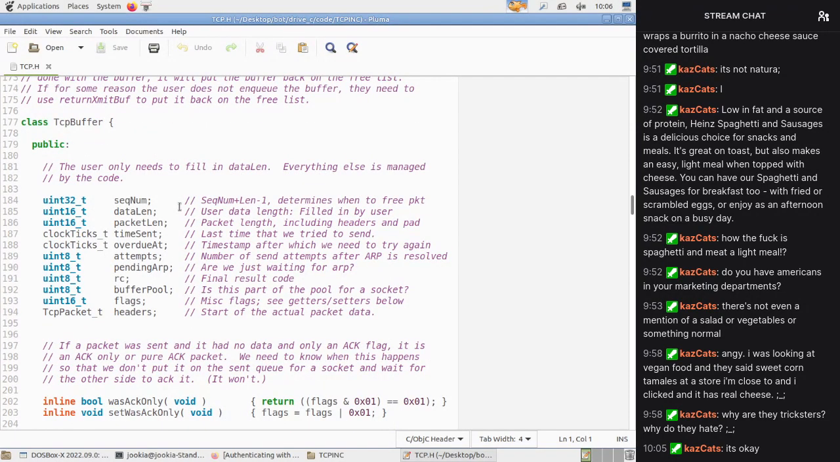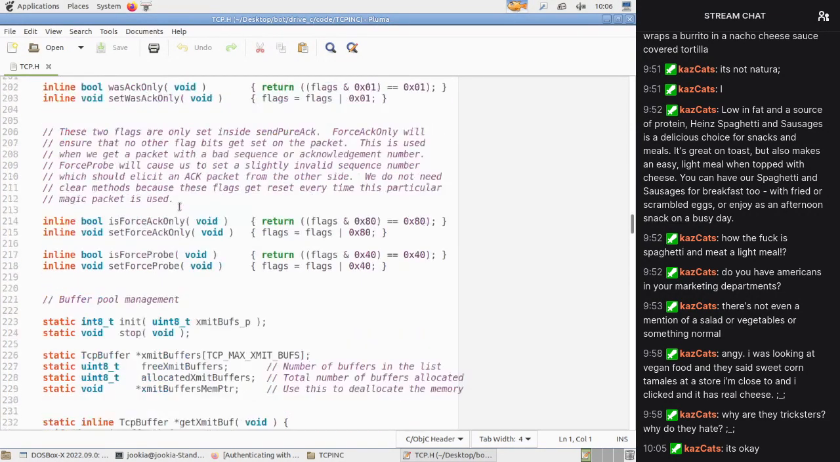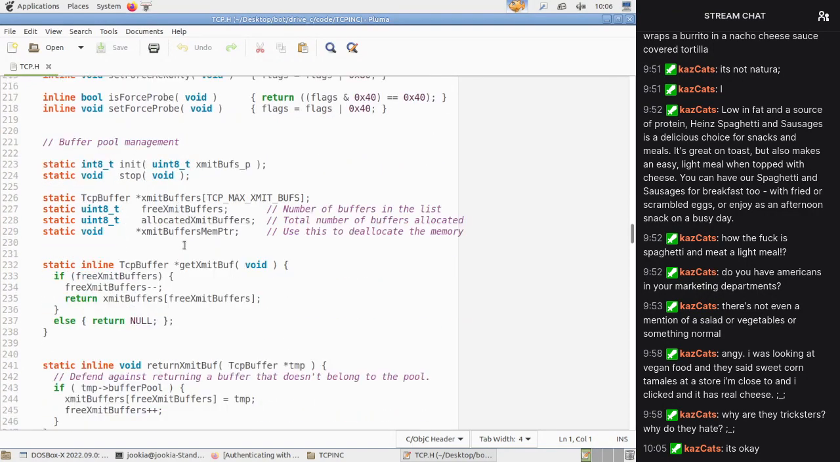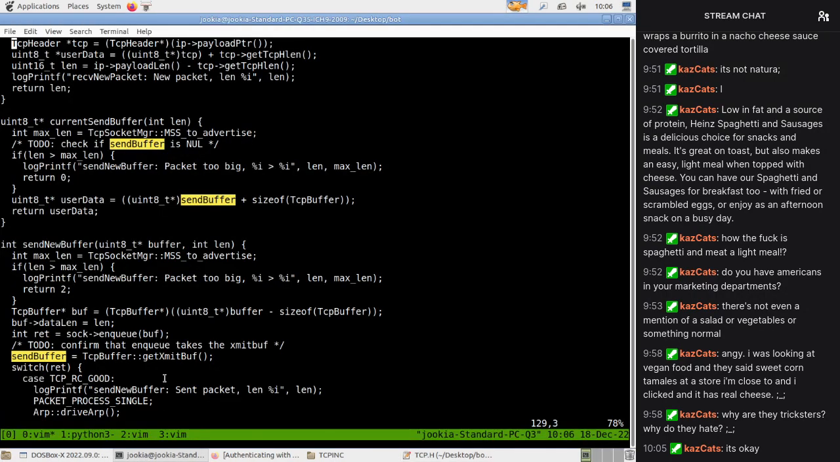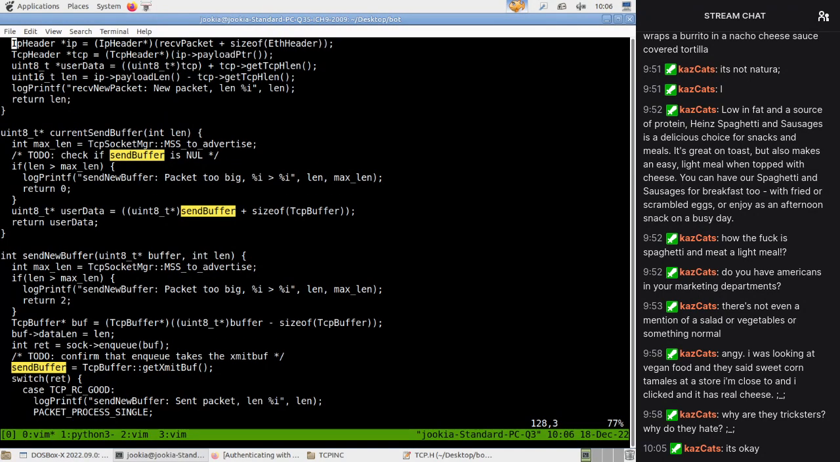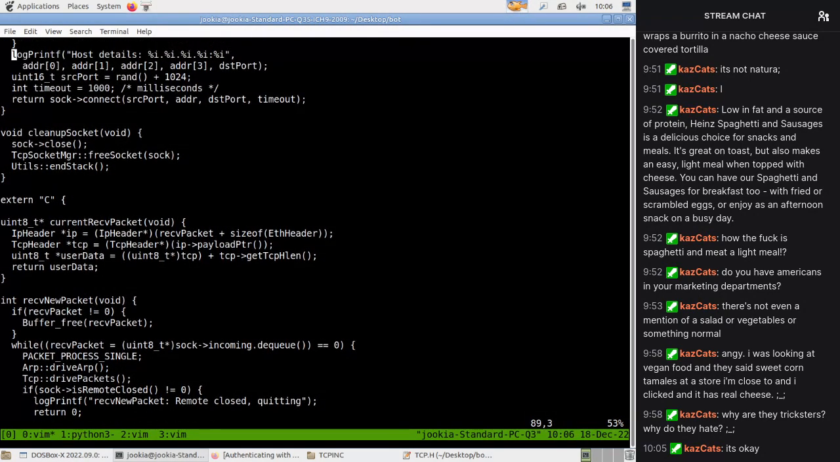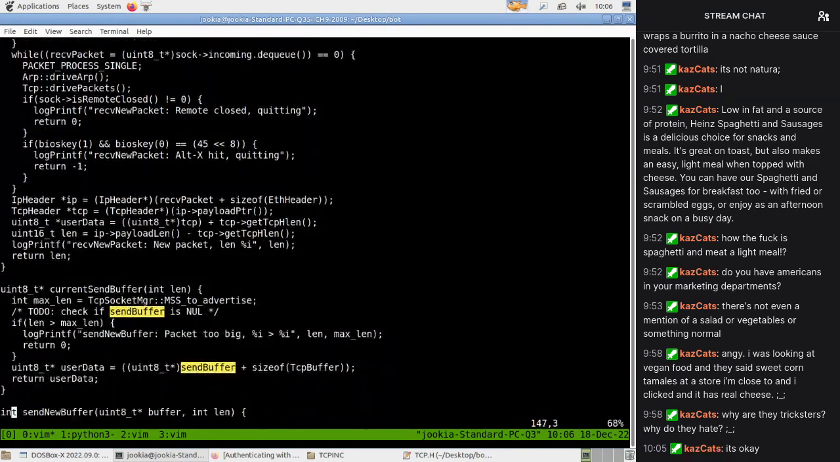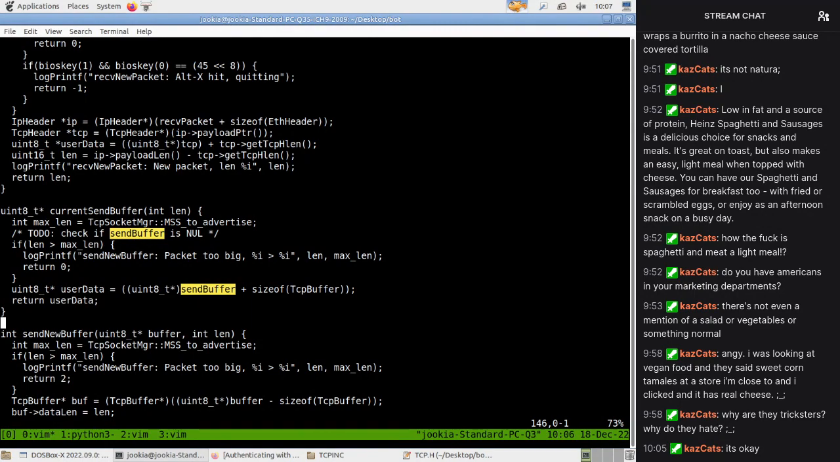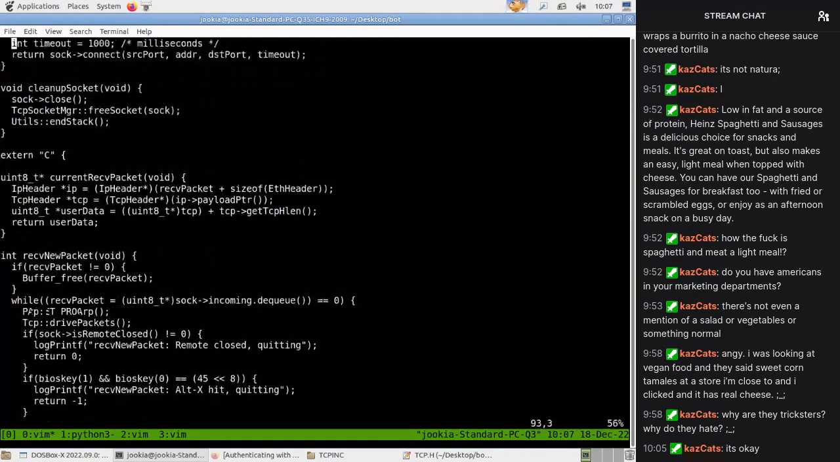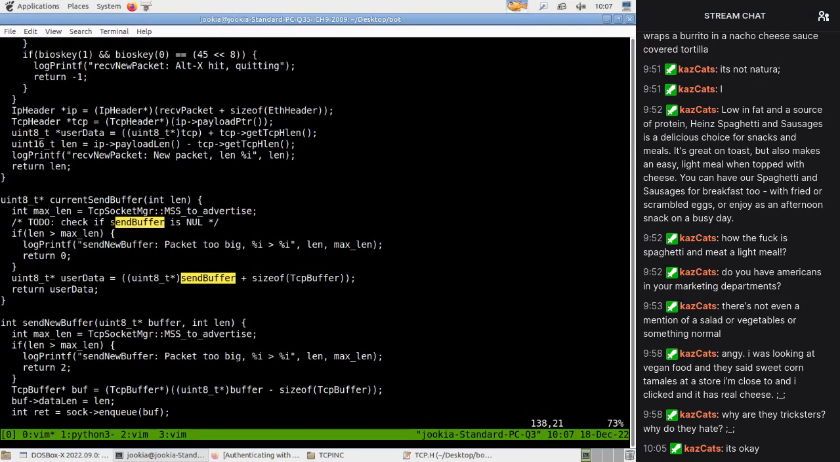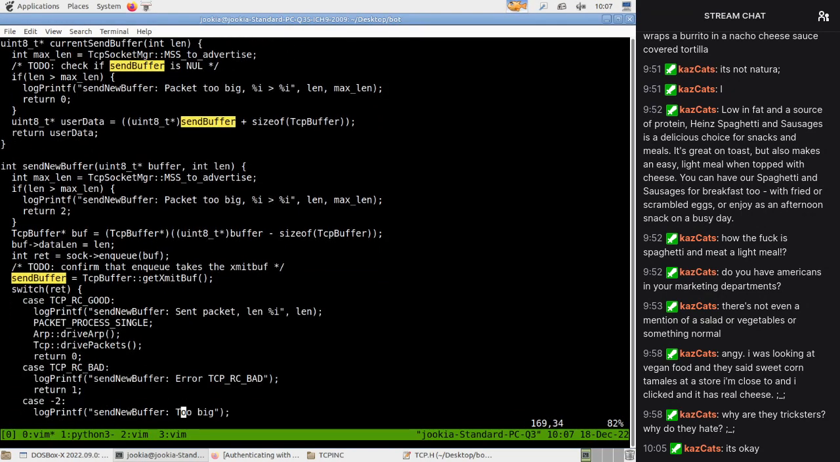So a TCP buffer is like this. We have a pointer to it. Now when we run get xmit, that does actually lock it. So send buffer should, when we do get xmit, it always should lock it. So send buffer at the start is get xmit buff. So we reserve that. And then we send it, and then we reserve another one.